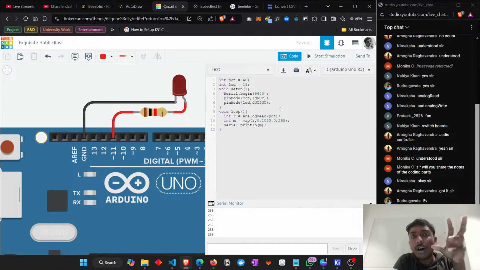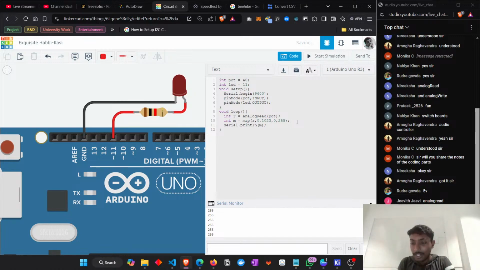Now, how will I write it? What is the function name I should use to write signals into this LED? Can you just tell me? I'm waiting for your comment, guys. Basically, it will be your analog read, analog write, right? Now, since we have changed the range, as I told, PWM pins can generate only from 0 to 255. Yeah, analogWrite. Anjali, correct.